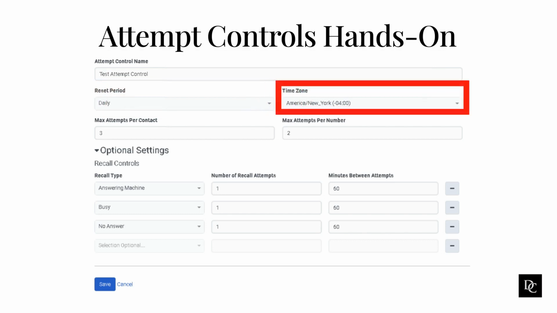If you selected daily resets, you must select a time zone. The time zone determines the constraints of a day. A new day begins at midnight of that zone. Time zone is ignored if resets never occur.